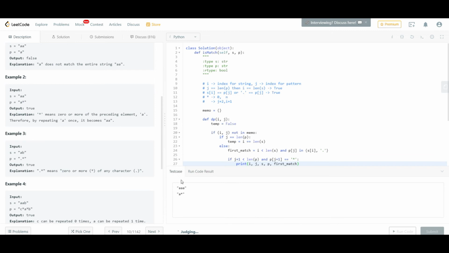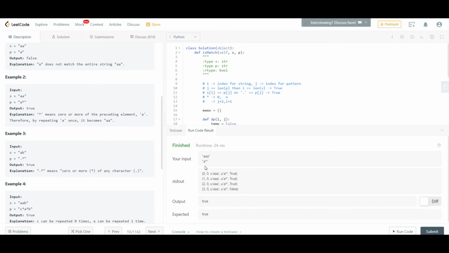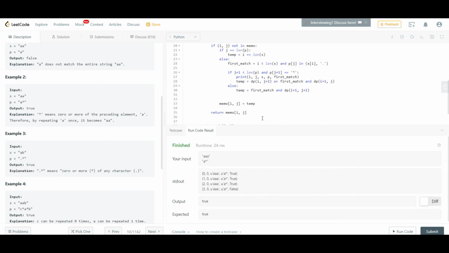Let's just look at our test case first. So our test case says you have a string AAA and you have a pattern A star. What's going to happen in that case is basically J plus 1 is going to be valid, right? So it's going to increment the values of I because it's following with this guy, where first match is also happening and DPI plus 1 and J is there, so I plus 1 is going to get incremented, right? So that's the increments I'm seeing here, 1, 2, and 3.